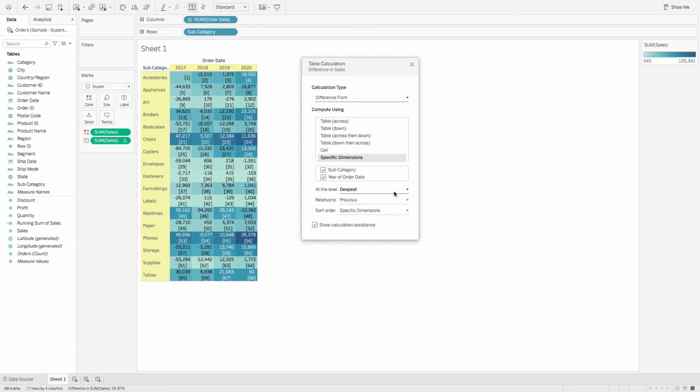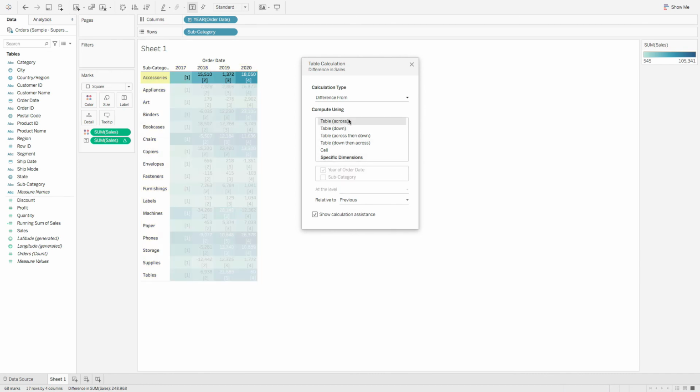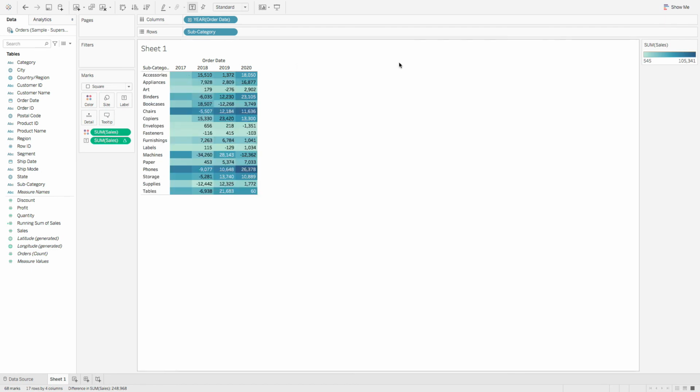But for this example, we're just going to keep it the same. So we're just going to do a table across and we'll close it. Okay, so now you can see that we have the same table calculation as our quick table calculation. I can double click it and you can see what that calculation looks like in here. It's a little long, hard to see in here. So go ahead, play around with it. I think that you'll find these table calculations very helpful.